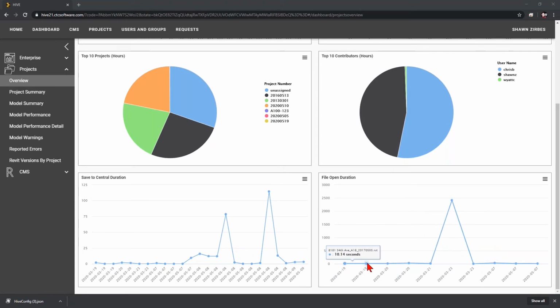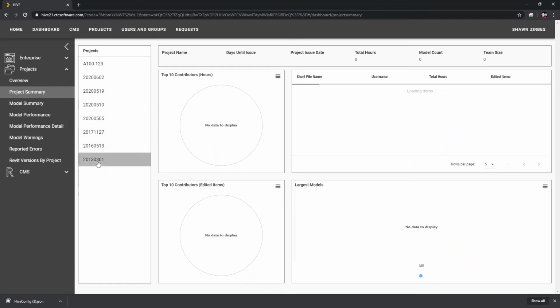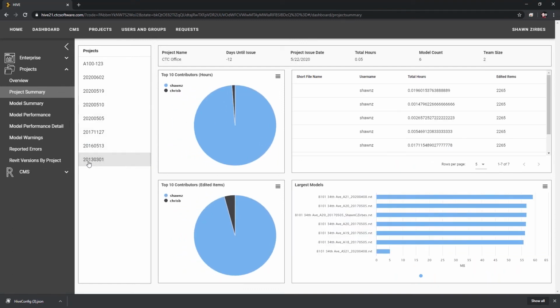But this generally gives me the idea of what the open time is on models across the whole firm in the past 30 to 60 days. Let's start digging in though to specific projects, right? I want to know stuff about a model. I go to this project right here. This is the one that I do most of my work in.